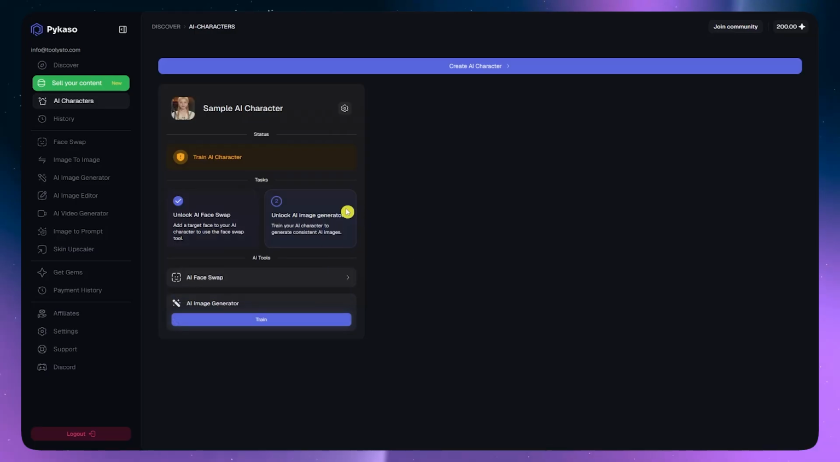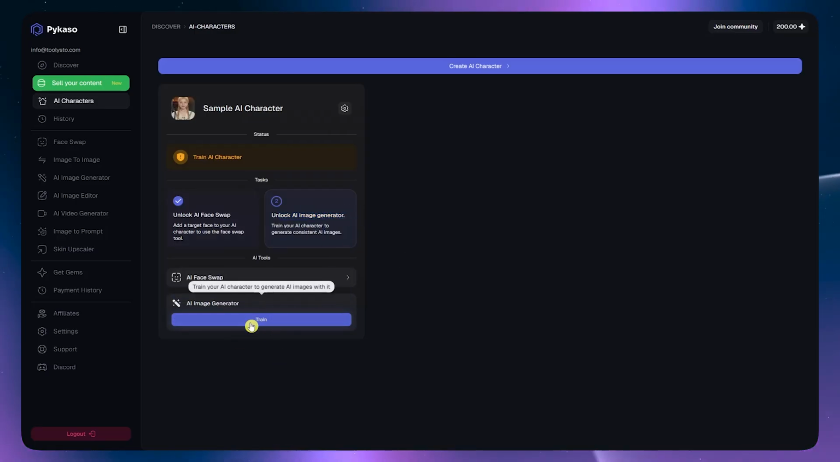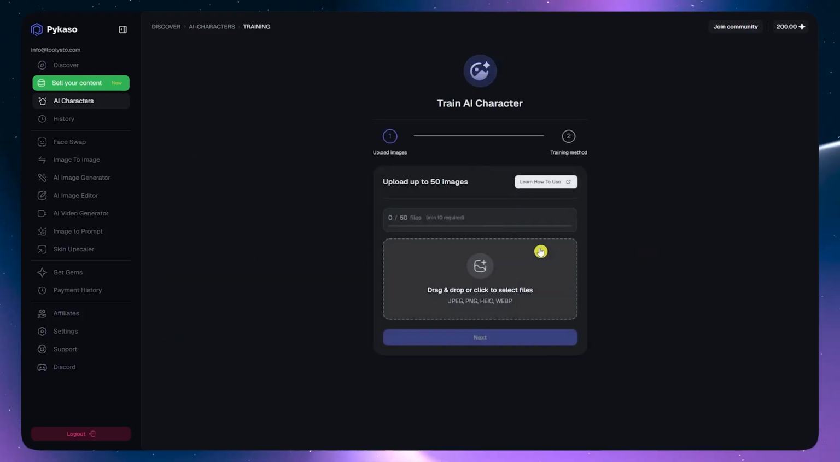The next step is that we would need to unlock the AI image generator, and we have this button right here. It says Train. You want to click on that. Now you'll be prompted in here. So you would need to upload as many images as possible of the same character or face right here. So 50 is the limit right here, and a minimum of 10 is required.